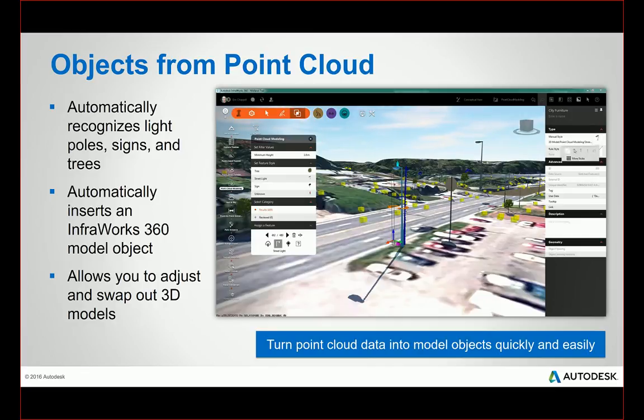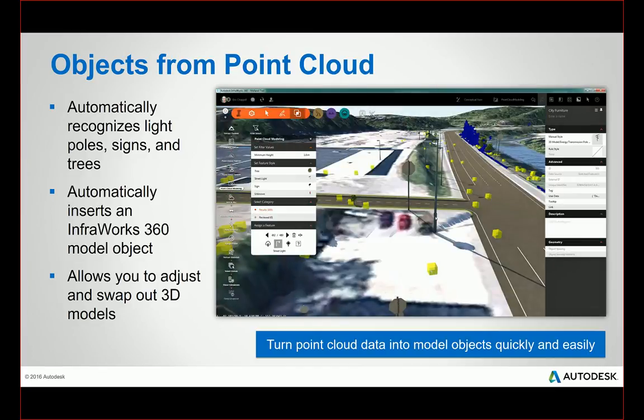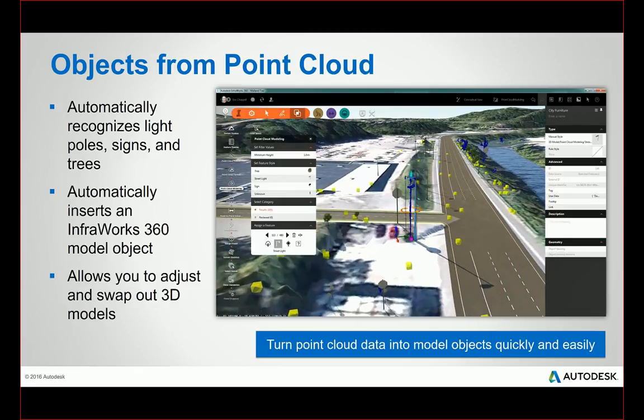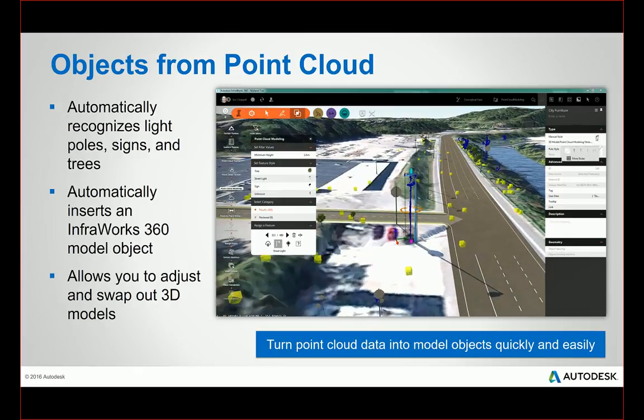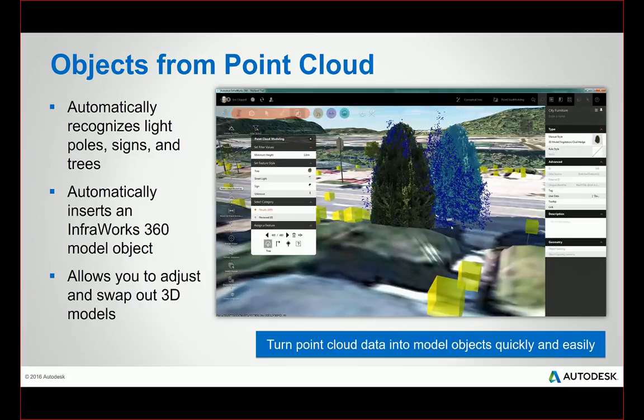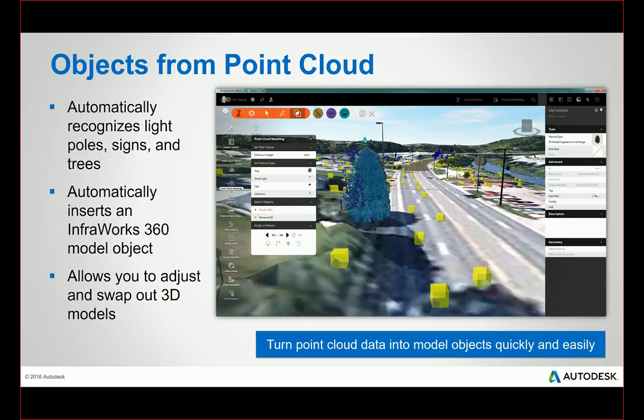So InfraWorks 360 will recognize and flag these features, as seen here by all of those yellow boxes around. You'll have full control around changing out and editing the features as you work through the model. So each time it's going to prompt you for what's there, and you've got full control over that. So really it's allowing you to do more with the point clouds and starting to move into actually getting model objects replacing that point cloud information.